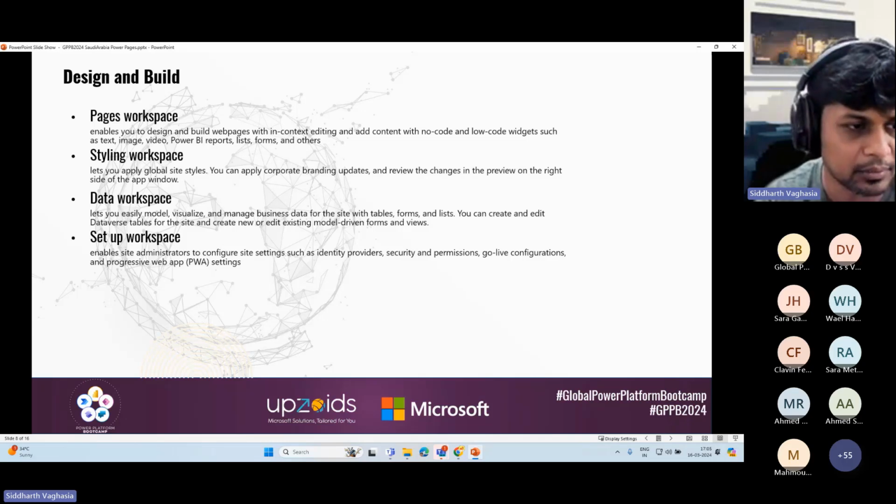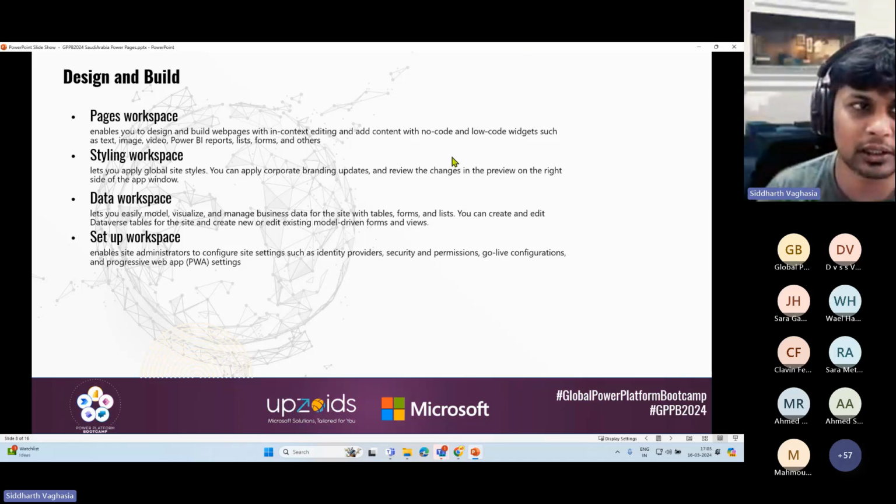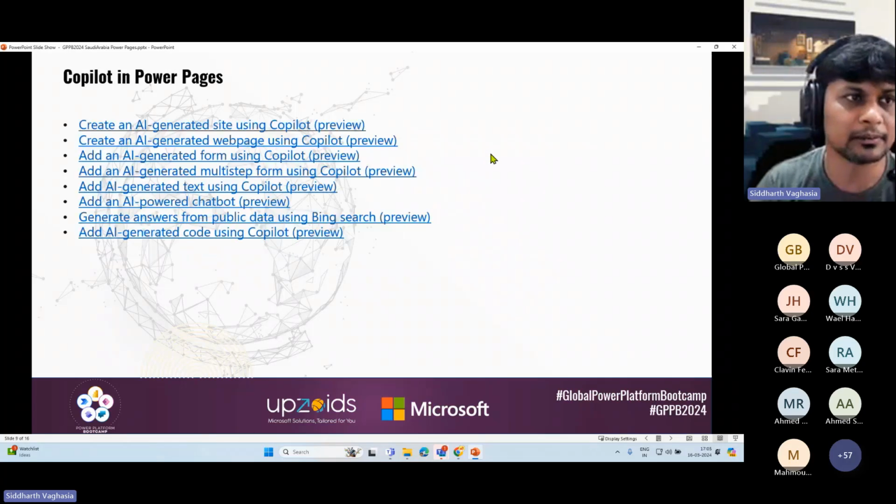And then there is a Setup workspace. The Setup workspace is for enabling the administrator, wherein they can set up the authentication. They can set up the security and permissions. The go-live configuration checklist is there. They can also enable or disable the progressive web app settings, the firewall, and the security settings which I was talking about. We will talk about identity providers and the different options available wherein you can authenticate the user as well.